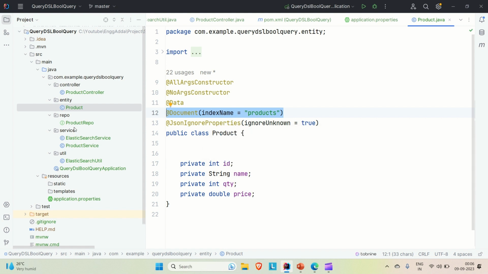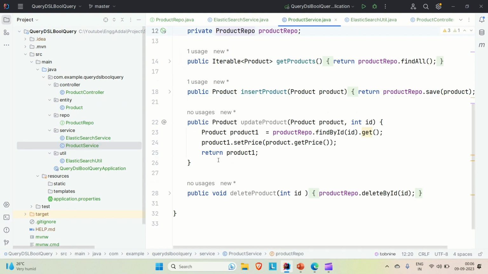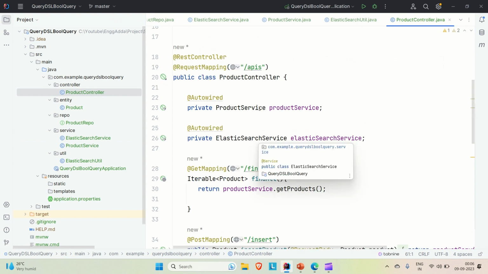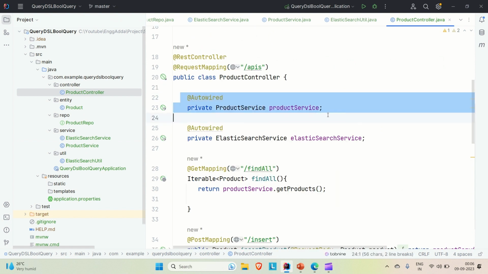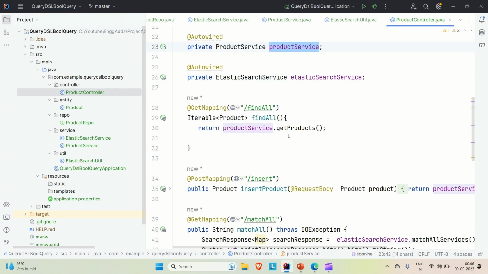Okay, so now I was in the service, so let me go to the product service. Here you can see all those four methods are written: the first one is to get the products, second is to insert the product, third is to update the product, and fourth is to delete the product. Now if you go to the controller, you can see we are autowiring the product service, and with the help of this product service we are calling the implemented methods from the product service in this controller.